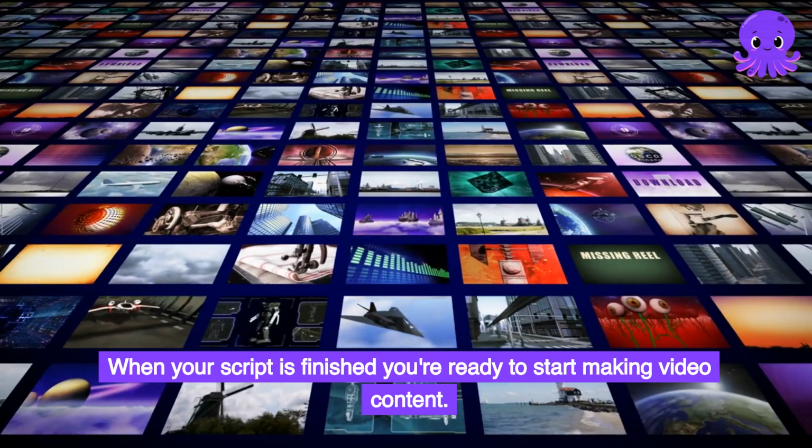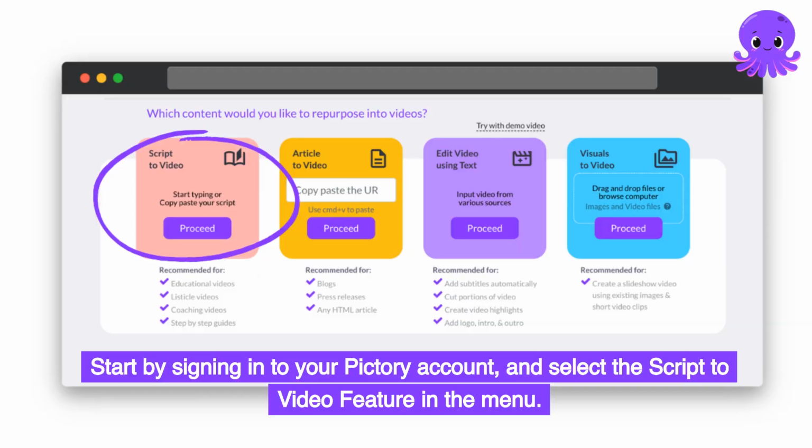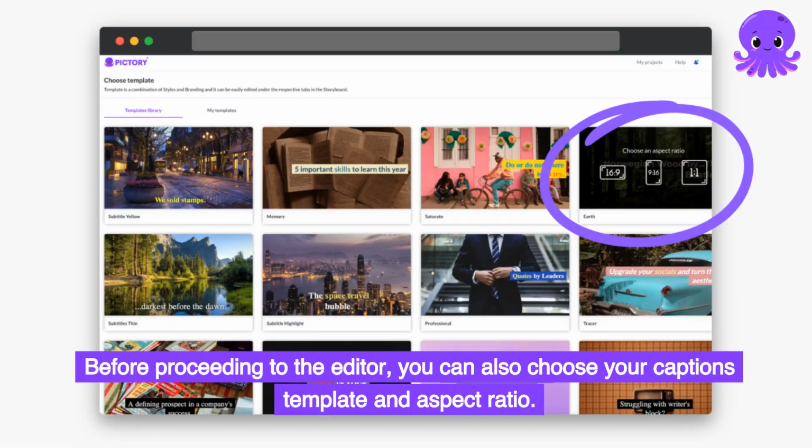When your script is finished, you're ready to start making video content. Start by signing in to your Pictory account, and select the script to video feature in the menu. Upload as much or as little text into the script editor as you like. Before proceeding to the editor, you can also choose your captions template and aspect ratio.